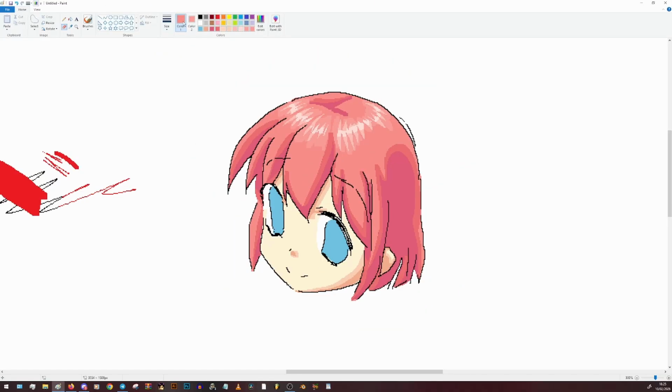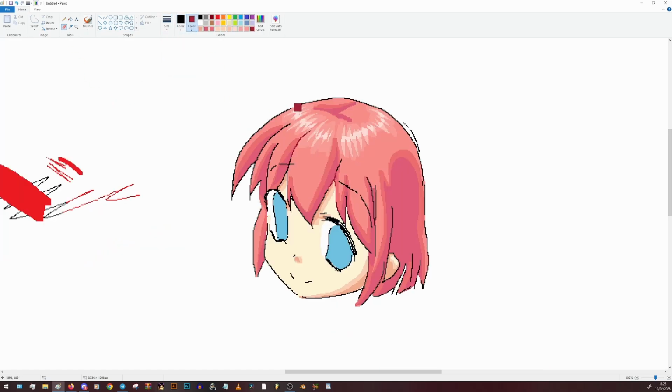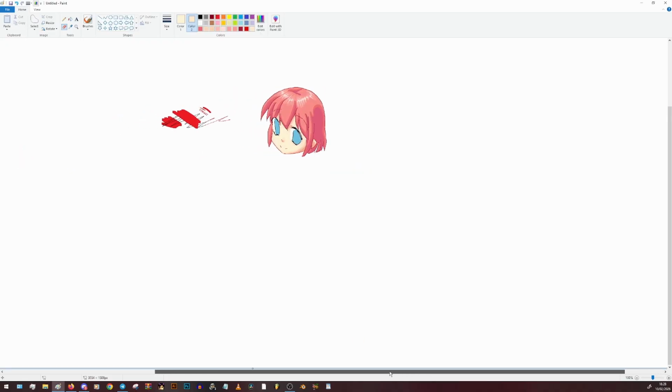Another thing that we can do, if you want to color the line art, we can just use the eraser to do that. So that creates a little bit of a softer look. Hopefully you can get some kind of an idea of what you can do with this.